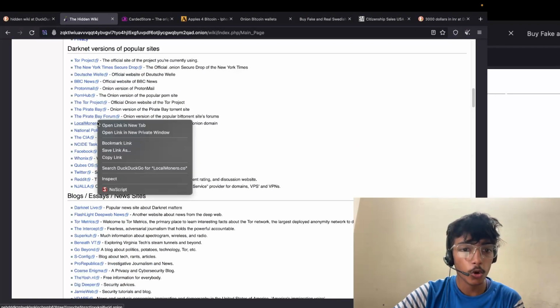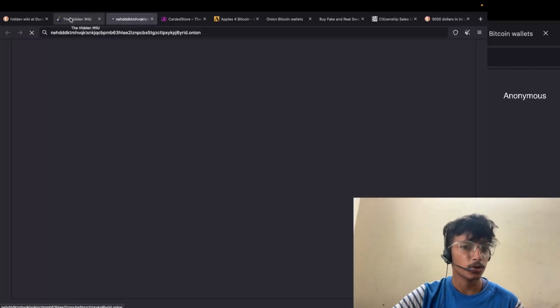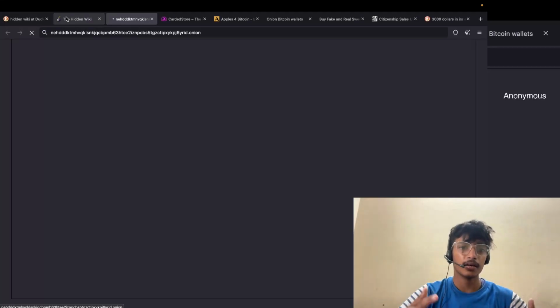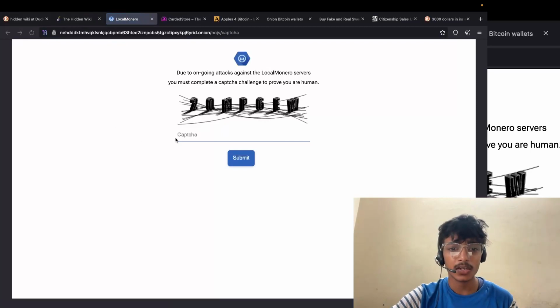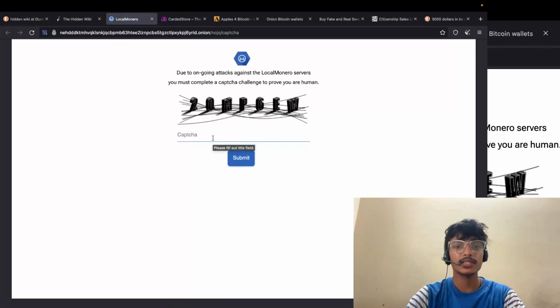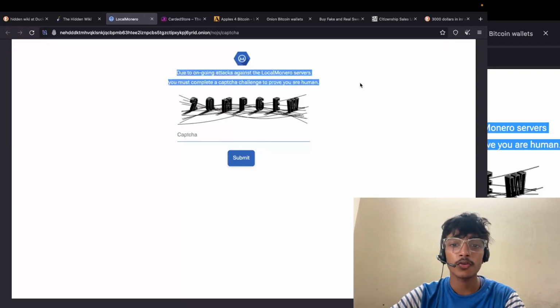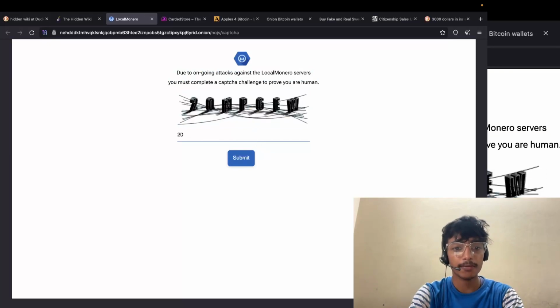Moving forward, this is LocalMonero. Monero is a cryptocurrency which is just trending and hyping more, like Bitcoin, in the dark web purchasing algorithms. LocalMonero is basically used more than Bitcoin now on the internet. You can see that there are attacks going on the LocalMonero servers, so they have just installed a human verification captcha to access the Monero wallet. So let me take you to the Monero wallet as well.